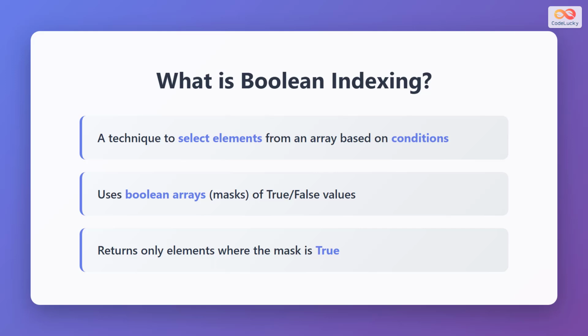Boolean indexing is a technique to select elements from an array based on conditions. It uses Boolean arrays, also called masks, which contain true or false values. When you apply a Boolean mask to an array, it returns only the elements where the mask is true. This gives you a powerful way to filter data based on any criteria you need.